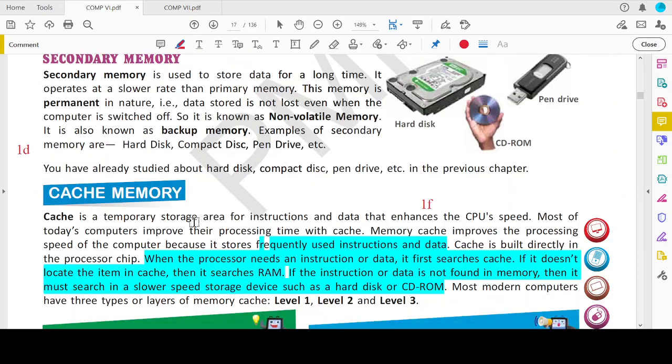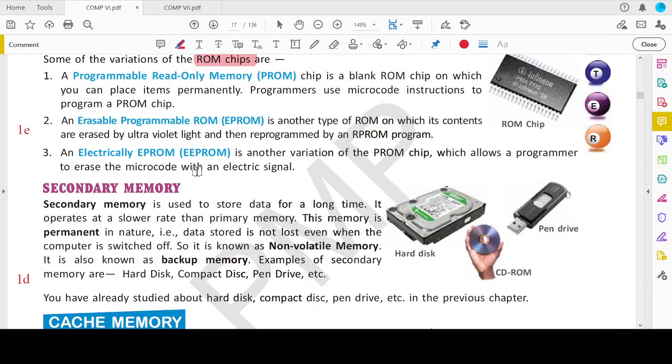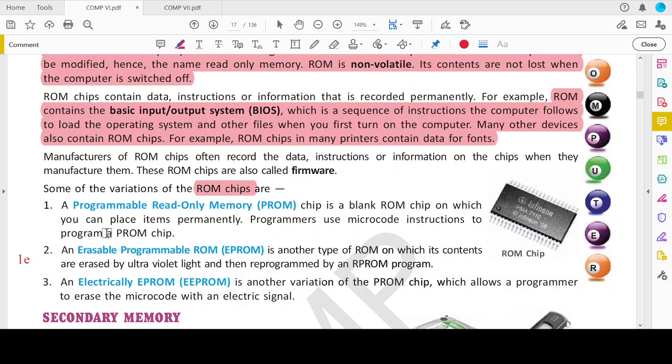Next we will see about the secondary memory, that is used to store data for a long time. We will do the secondary memory in our next tutorial, because in this one we have discussed enough and we should have a clear idea about all the things we have discussed.